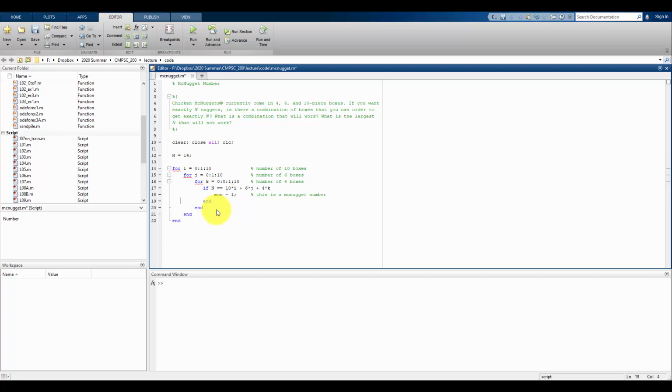Okay, and I'm going to close all of my loops here. All right, so this is the very, very first version of this, and at the end, I'll display MCN. So that should be a 1 if this works. Let me try running this very early version of this.